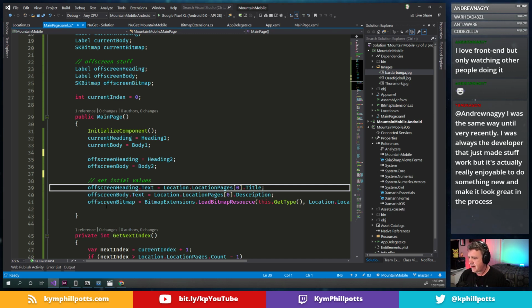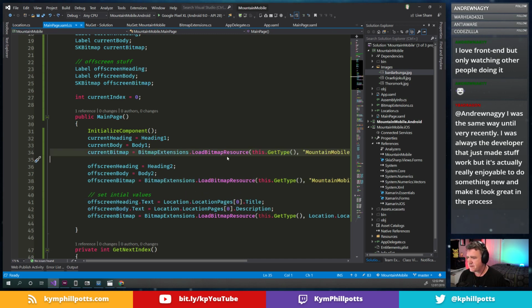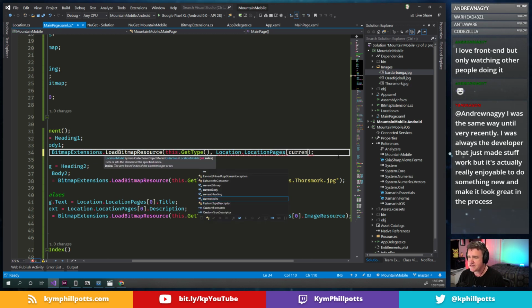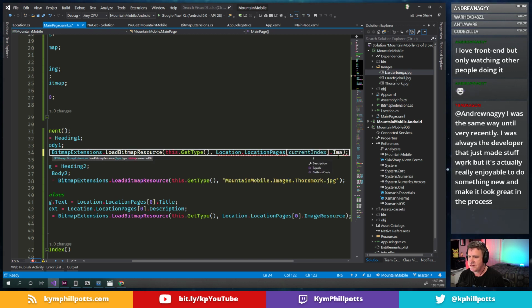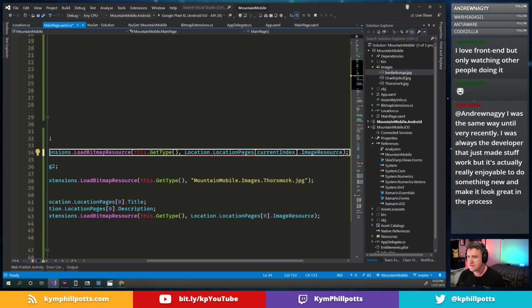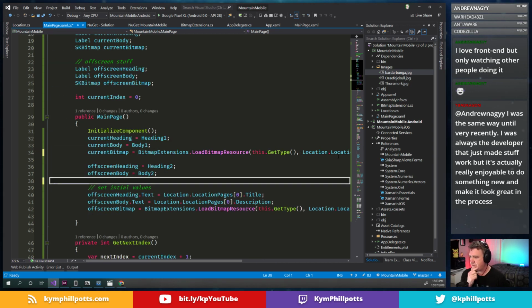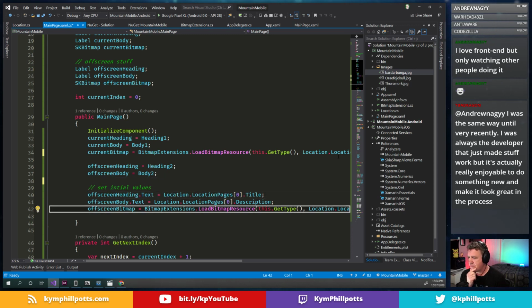We'll set our current bitmap, maybe. But that's going to be from the current index. Let's see if we can. From our current index, dot image resource. Okay. Off-screen bitmap. Don't need to set yet.